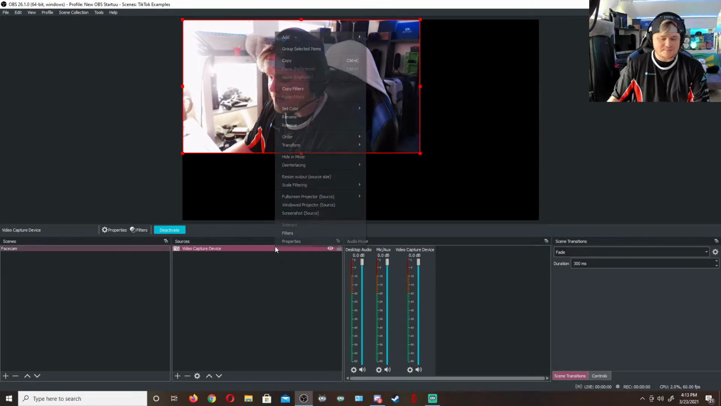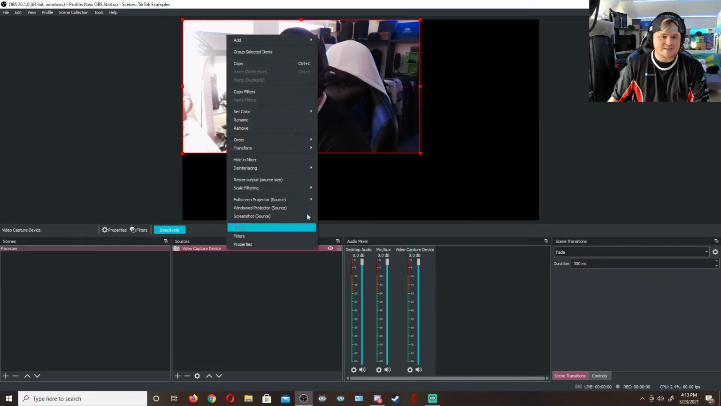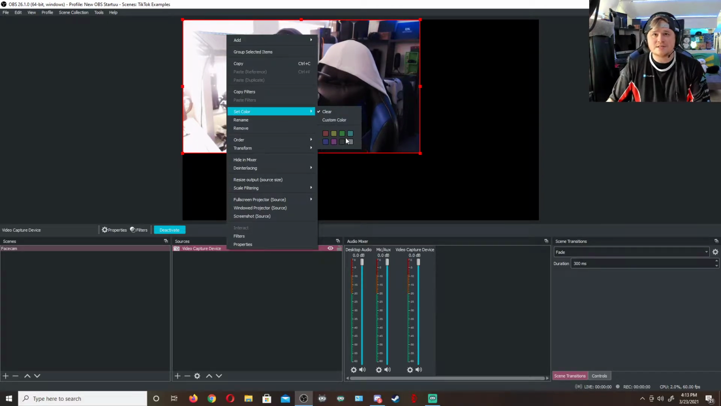So now we have that face cam scene. I'm going to go ahead and right click this. And again, we have a lot more options when we right click things in OBS Studio. You can set colors. This is more for organizational purposes. You can make folders and then you can organize the folders by color.